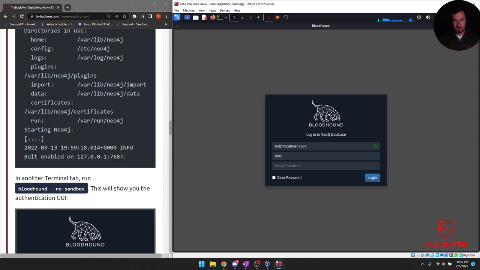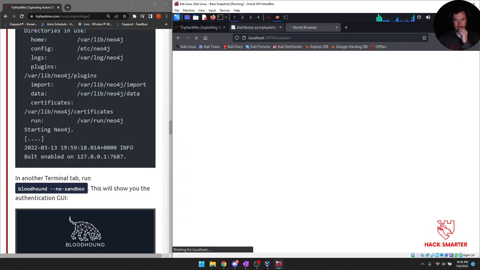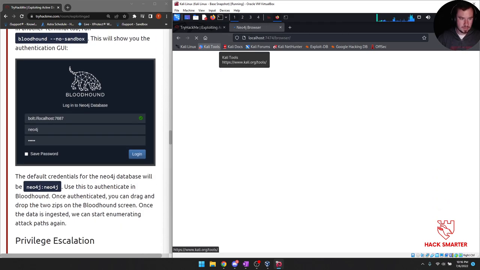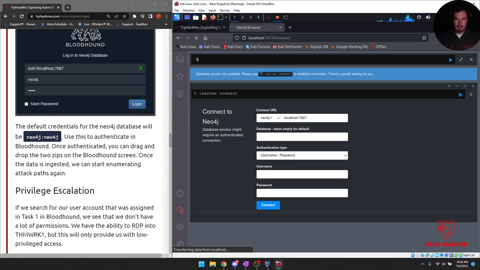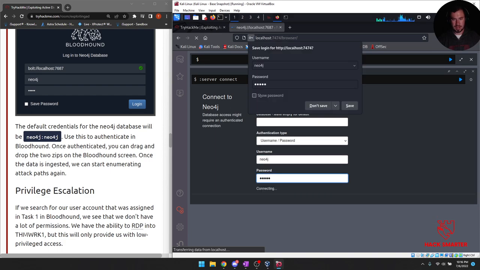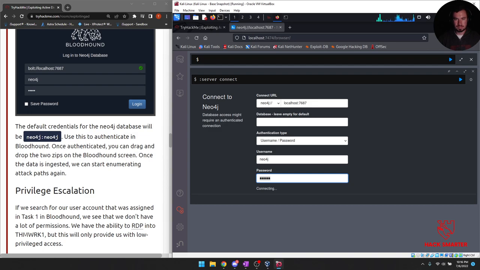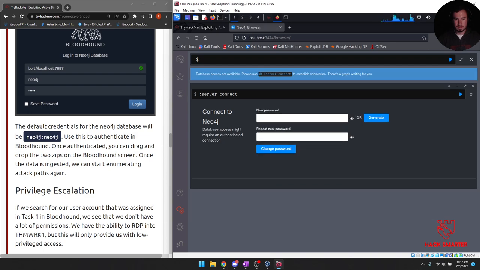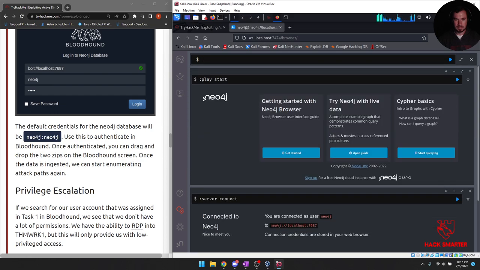Okay. I think the default is neo4j and neo4j. So we need to change the creds first. We're going to go to that in our web browser. Database, leave empty for default. Authentication type. So we'll use neo4j and neo4j, and then it should prompt us to change our password. Okay, new password, we'll call it Neo4j1, very secure. Next time I use Bloodhound, I'll forget what that is. That's okay.